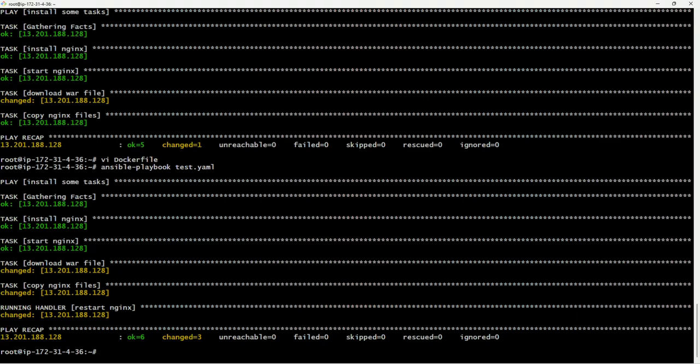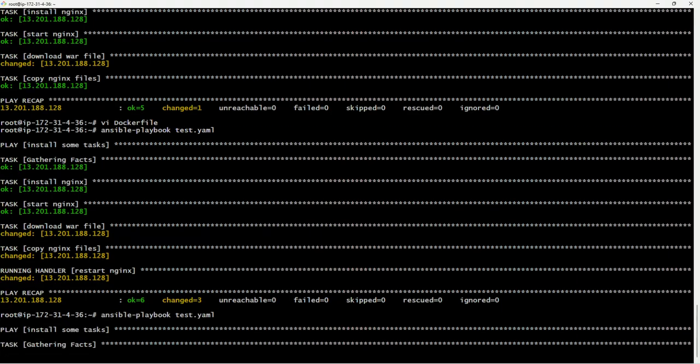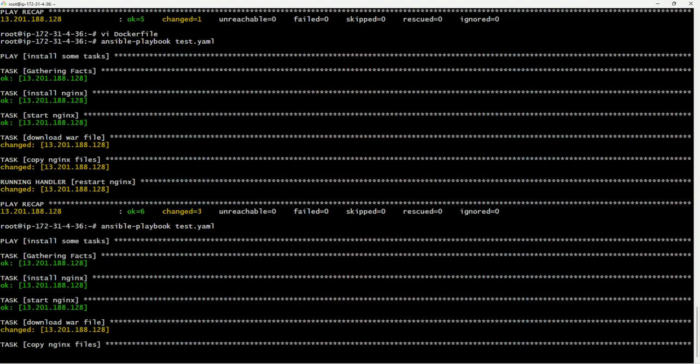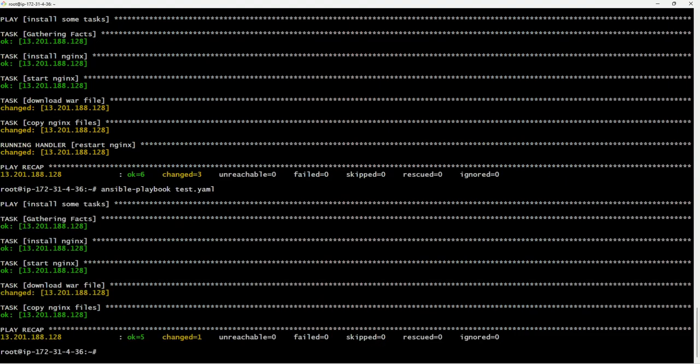Now let's run again. The task status is okay because the data is already updated. The handler won't run. See, there is no handler now. So like that, we can use the handler. So that's what handlers are about.